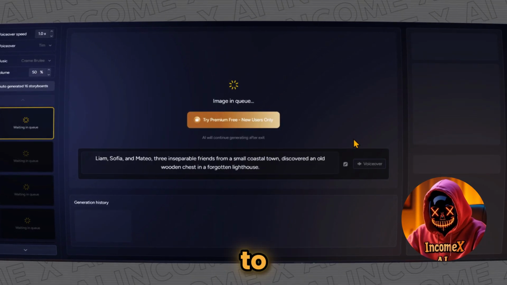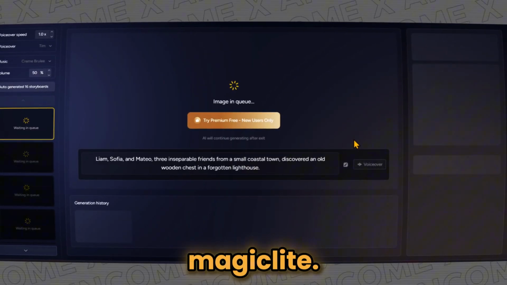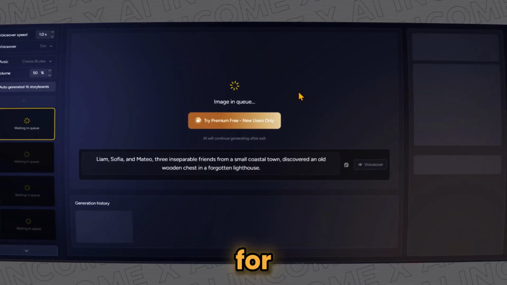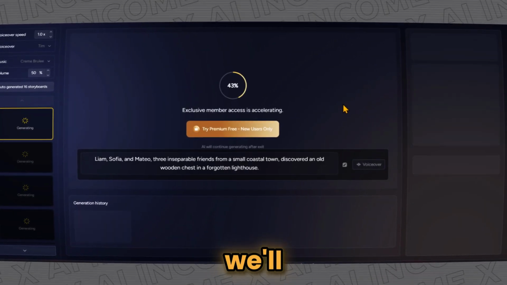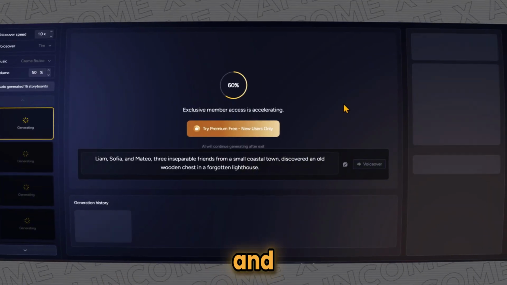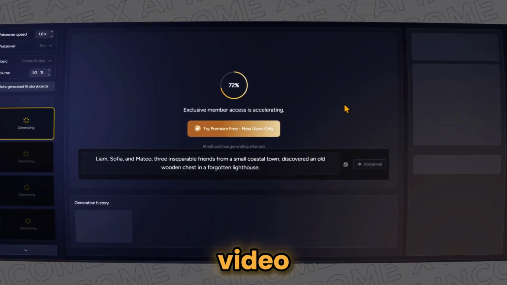Now, all we have to do is sit back and wait while MagicLight.ai generates the storyboard for us. This usually takes just a few moments. Once it's done, we'll be ready to see the magic unfold and start customizing the final video.